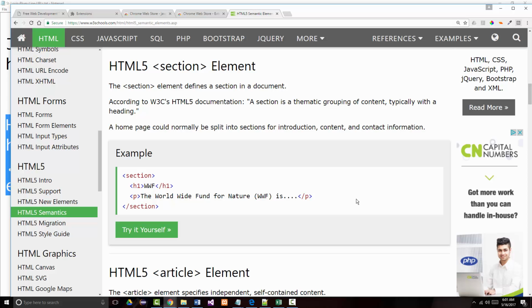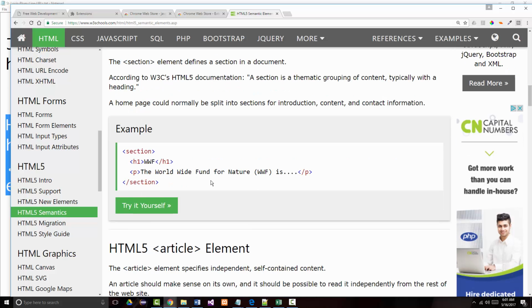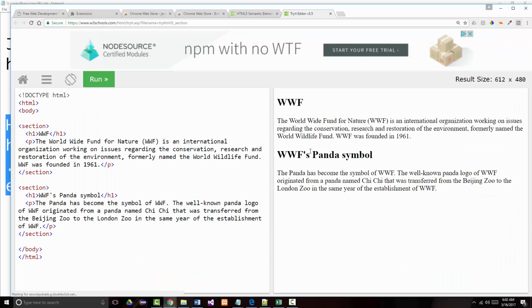So, the HTML5 section element, as it says, defines a section in a document. It can hold anything you want to or need to hold. So as it says, a home page could normally be split into different sections, like an introduction and a content section on the same page. I'm not going to have you try it yourselves because that's all it does. There's nothing wrong with those examples, but I don't think it's going to really get us anywhere. If you want to see examples of this in progress, you can. But again, I'm going to use sections.